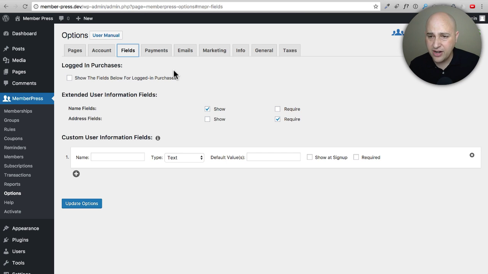And this is actually very simple. It's just the information you want to get from someone when they register. So, like the address stuff. If you didn't want the address stuff, you would leave this unchecked and you wouldn't require it. Just like that, if you wanted their name, which you probably do, you would show it and then require it.